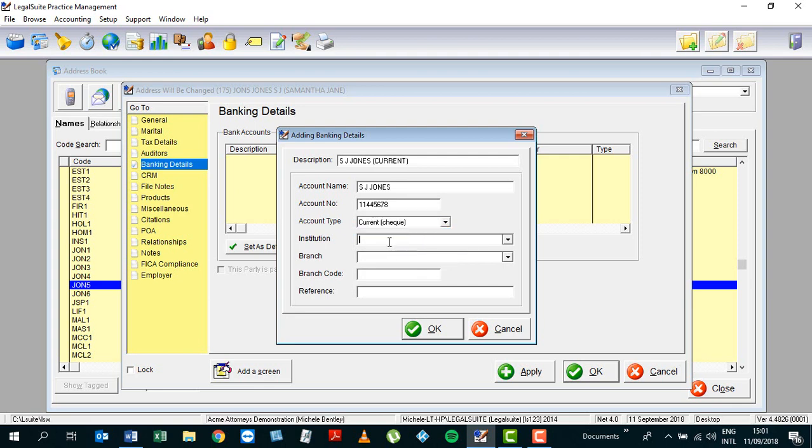Now at institution you can type in the name of the institution, and each time you type in a different institution the program will save that particular bank. So you can build up a nice little list of banks. If the bank exists, you can select it. If not, you can pop it in: Investec. Right, and as soon as I tab off of here, the program has now saved Investec to the list of banks. So branch, once again, as you type in various branches, the program will save it.